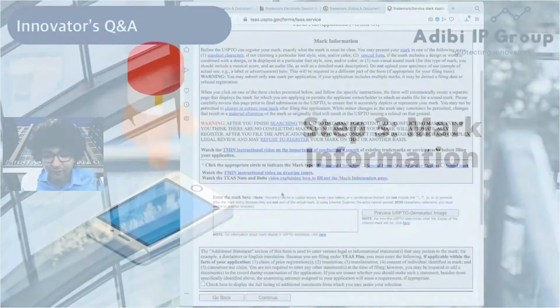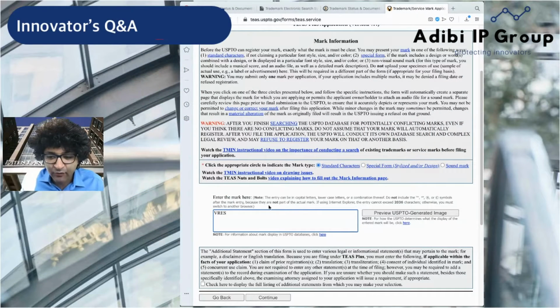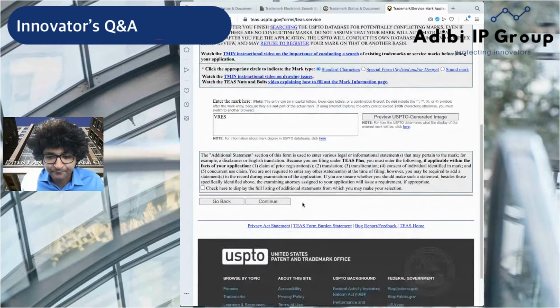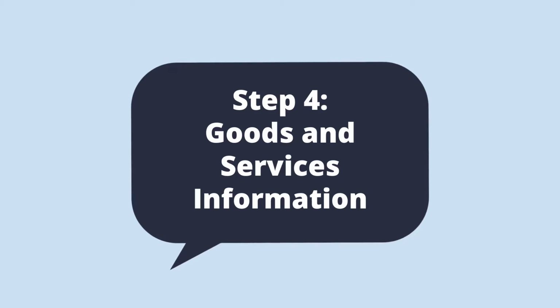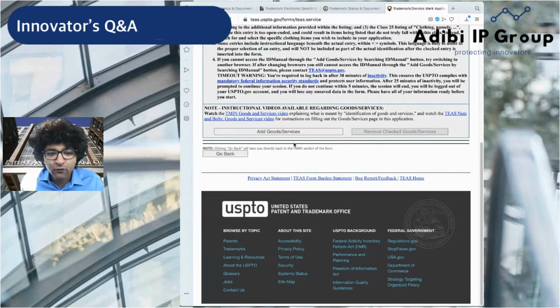Okay, now this is the part where we get to actually input the mark. So we're going to use the name that you came up with, and we're going to do special form later, but if you have a logo, you would actually click special form. Today, we're just going to do a standard character mark, and if you click preview, it's going to pop up a preview of an actual mark. All right, we're going to click continue, and now this is the part where we actually input the goods and services. This is the part where this TEAS Plus is very limiting, in our opinion.